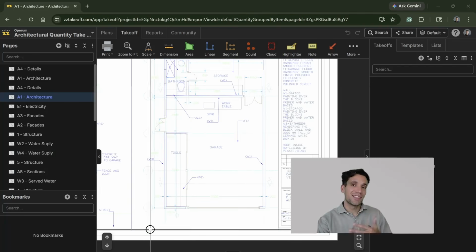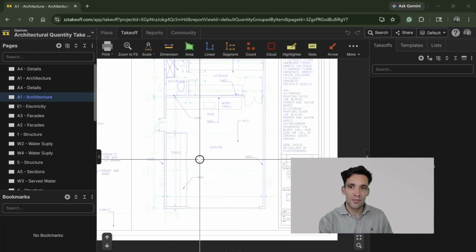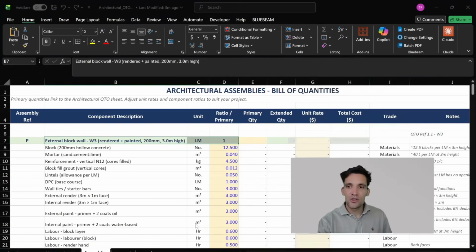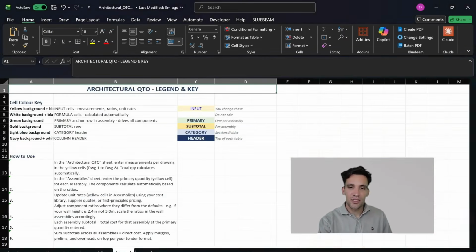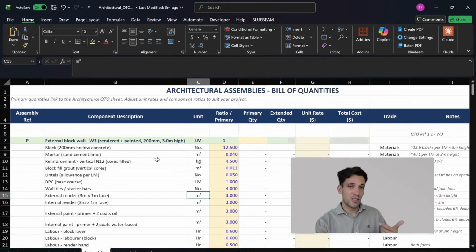So I'm going to start by doing an example of walls, but I'll go through and do this for flooring, roofing, all the different types of architectural or building works. And you can actually see an example of a takeoff sheet like this. I will put a link in the video description where you can get access to this spreadsheet for free.